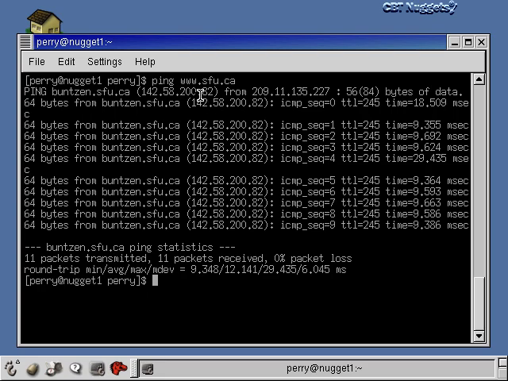Now, if I ping www.sfu.ca and that didn't work, but I could ping 142.58.282, what does that tell me? Well, that tells me that my name server is not working, because the only difference between pinging the name and pinging the number is my name server does that conversion. So if I can't ping the name but I can ping the number, that says my name server is not working. If I couldn't even ping the number, but I could ping my gateway, then that says that the computer at Simon Fraser is down, because my gateway is working, my name server is working, but I can't ping the name or the number. That says that that computer is actually down.